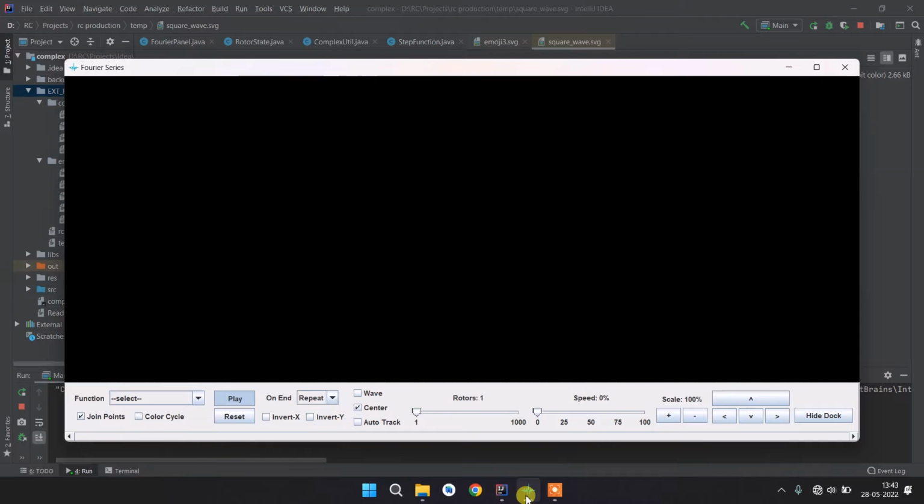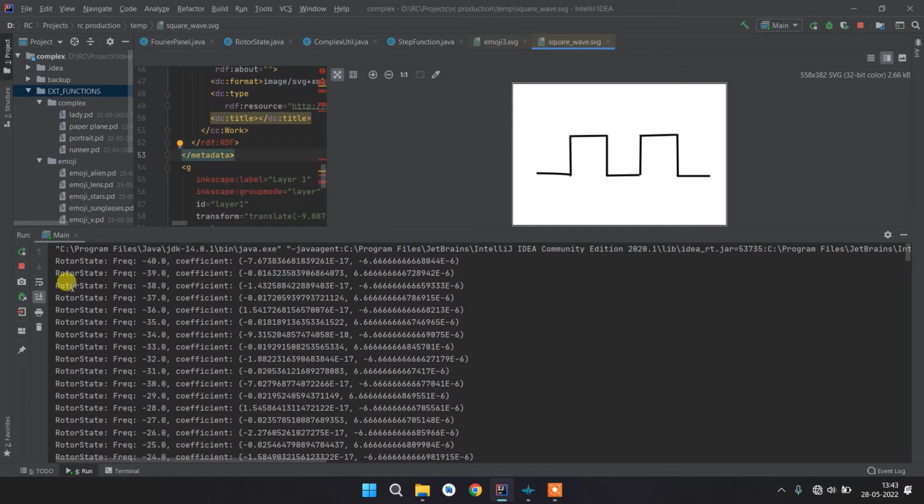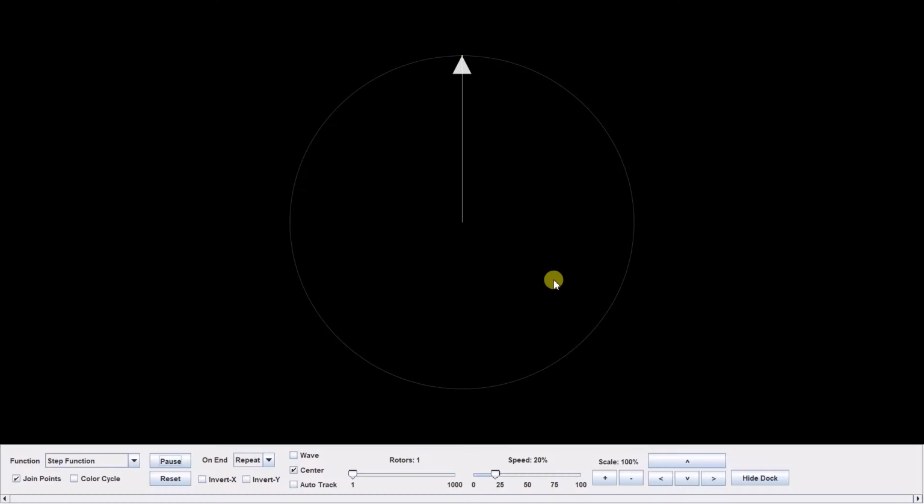So this is the program, and I'm going to select this step function from here. There it is, the step function. You can see in the background it is loading all those rotor states. A rotor state comprises three things, as I said earlier: the frequency, arbitrarily chosen, the coefficient representing the magnitude of that rotating vector, and the initial phase. All of that information is stored in a complex number. This is the real part, and this is the imaginary part of that complex number.